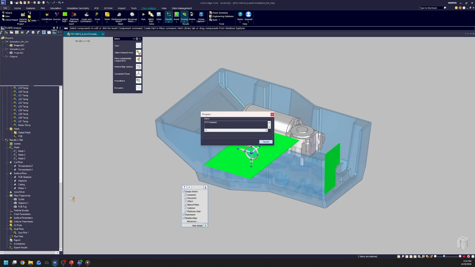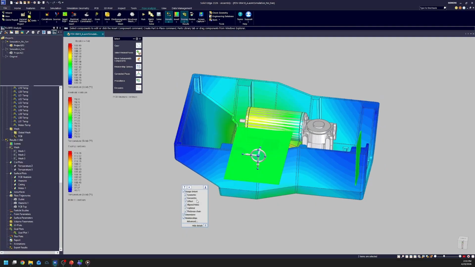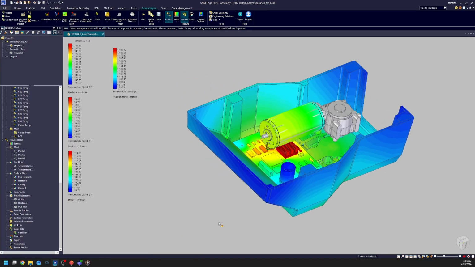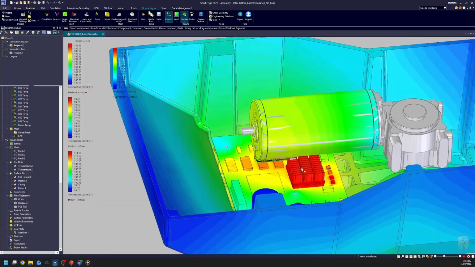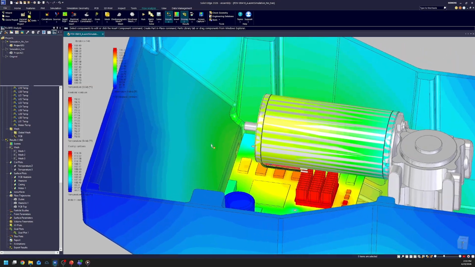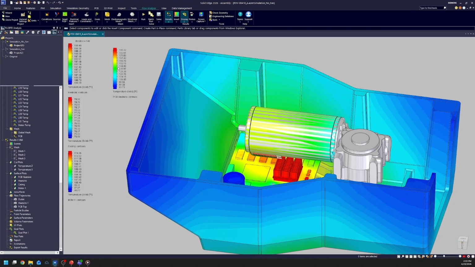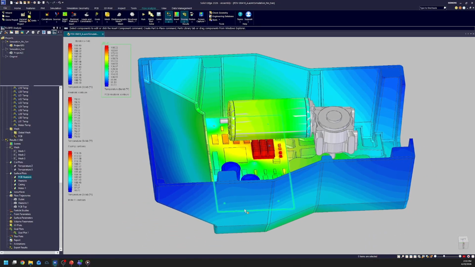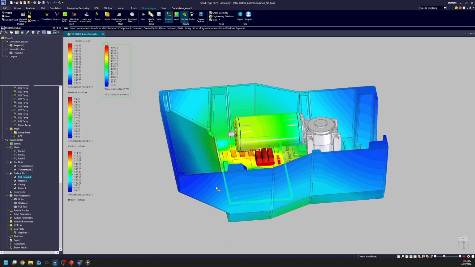So looking at the results, we can show the surface plots like we did before, and we can see that the heatsink and that primary chip are going to be the hottest areas. We get a lot more color bars in these simulations because there's a lot more going on here.